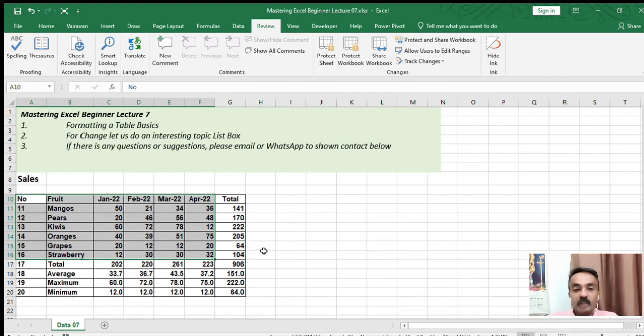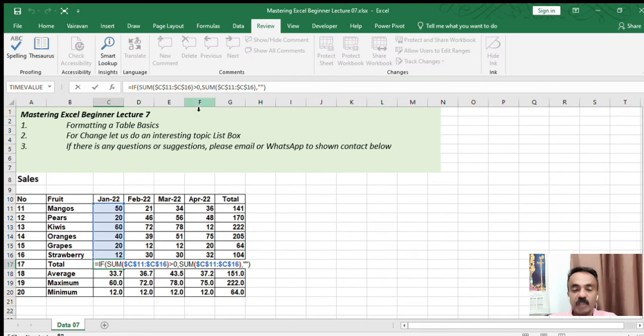Okay, going back to the lesson we had done before, we will try to recollect it. We have just put in certain fruits here, where you can see the total, average, maximum, minimum. Just to recollect the formula, we are using a sum formula, and we are using an if condition inside this file, just to make sure that it makes a total only if there is data which is more than 0.